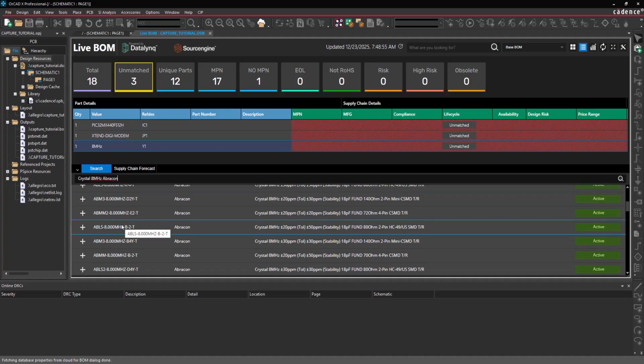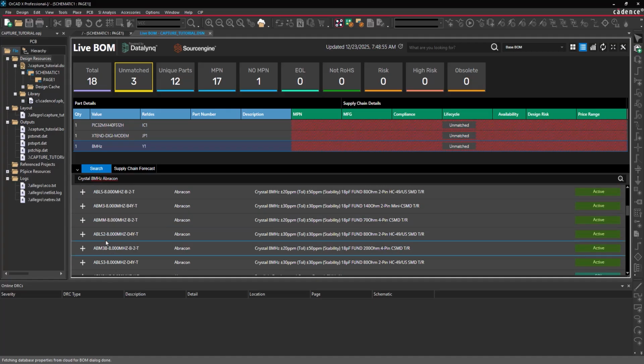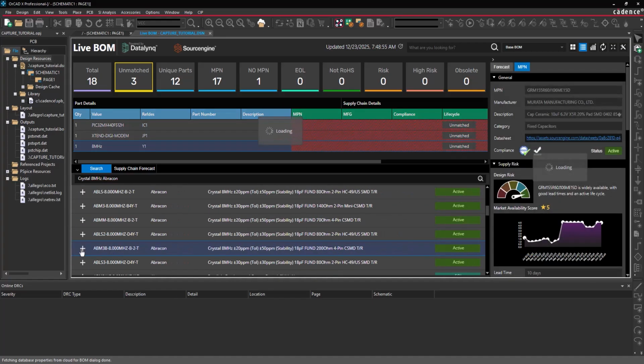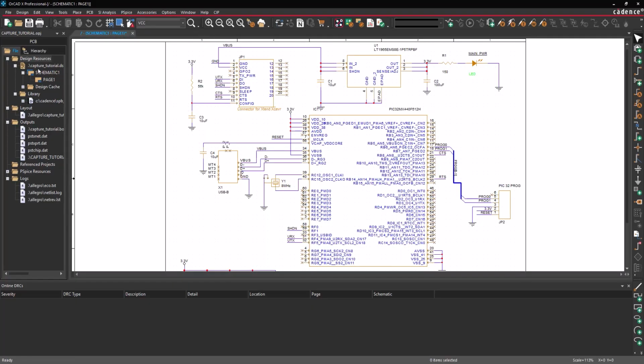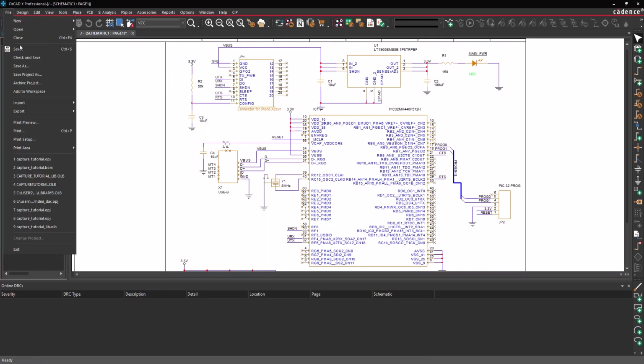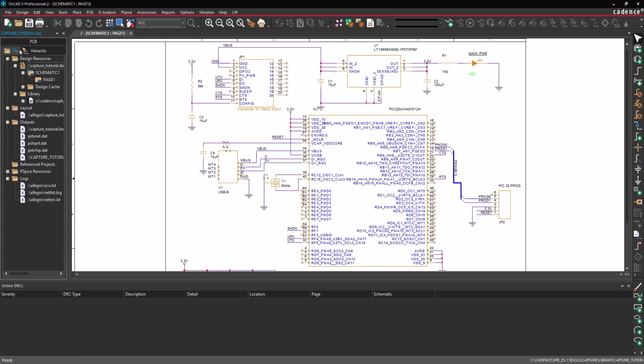Select a 4-pin crystal from the list and click Replace MPN to replace the part. Complete this process for all parts that are unmatched. Updating the parts list in LiveBOM will automatically update the list in Capture. Close the LiveBOM tab. Select the design file on the Project Manager and select File, Save from the menu.